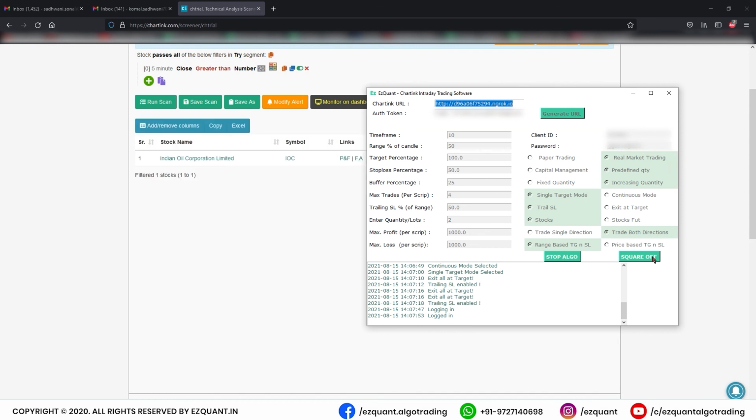So the only two features remaining to be explained are stop algo and square off. If you click on the square off button, all the positions that the algo has initiated, the trades that the algo has taken, will be squared off, and when the algo receives a new alert, that is going to be traded. If you click on stop algo, all the positions will be squared off, and until you click on start algo again, it won't take any more trades.